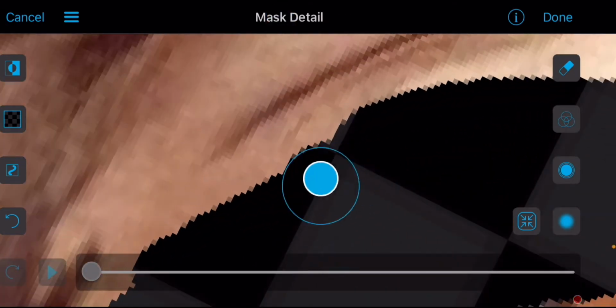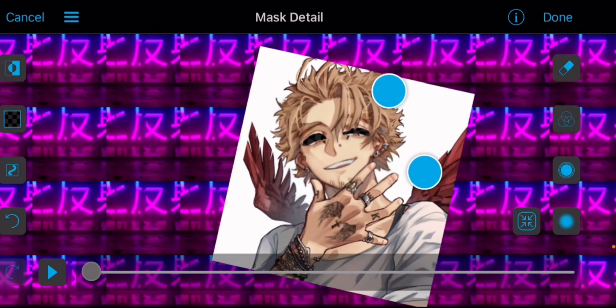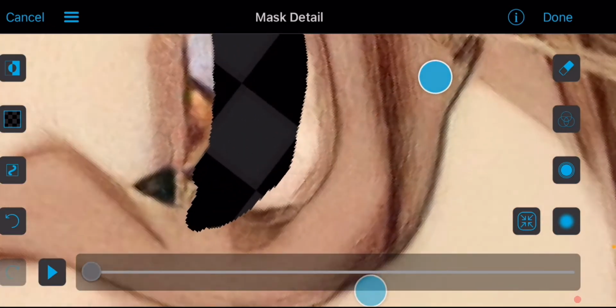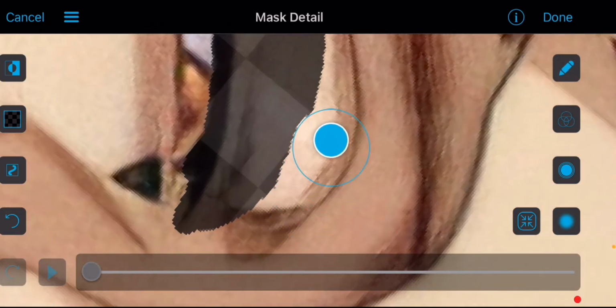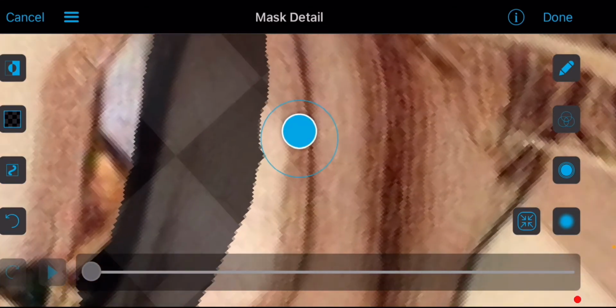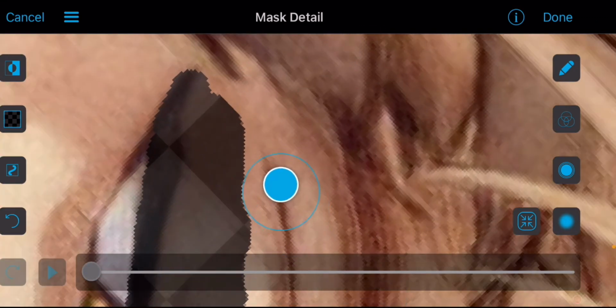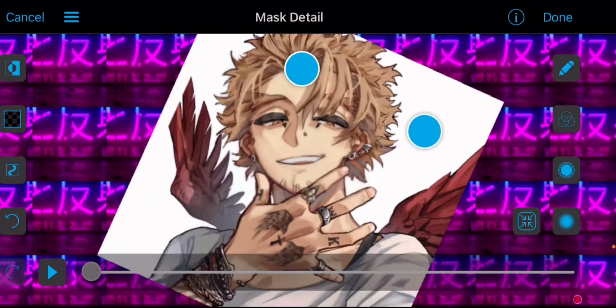So again, this isn't going to be perfect because I'm not taking my time doing this, but you can really take your time and get the shape you want after playing around with it. It can be good, but it won't look as good if it's just a really fast process, like I'm doing right now. This is just an example though, so it's fine.